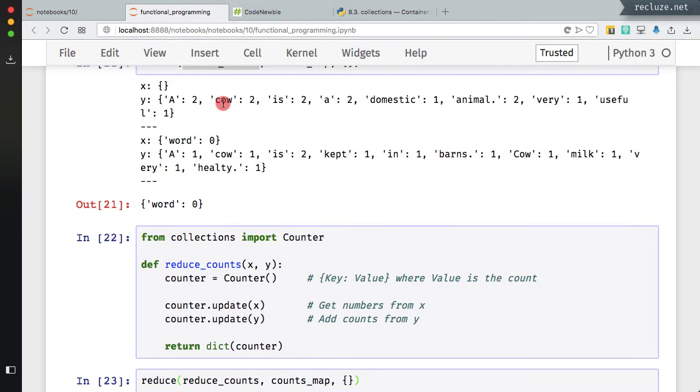it's going to take all of these keys and set them as the value. And it's going to return this list. So it's essentially returning this list over here. The second time reduce calls it, it takes this value and puts this as x, and it takes this second value over here and puts this as y.